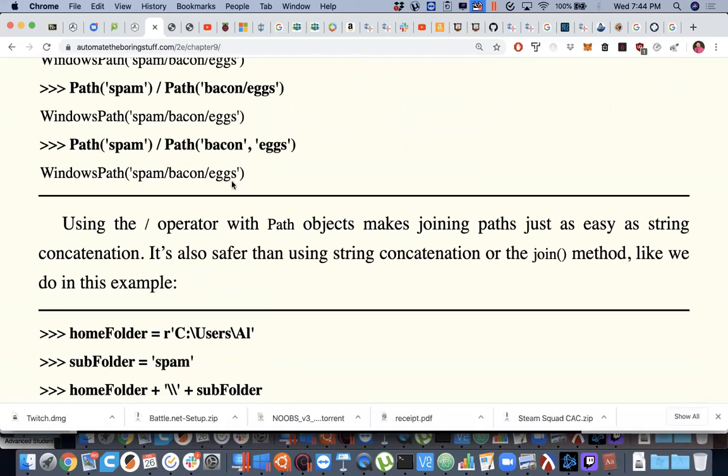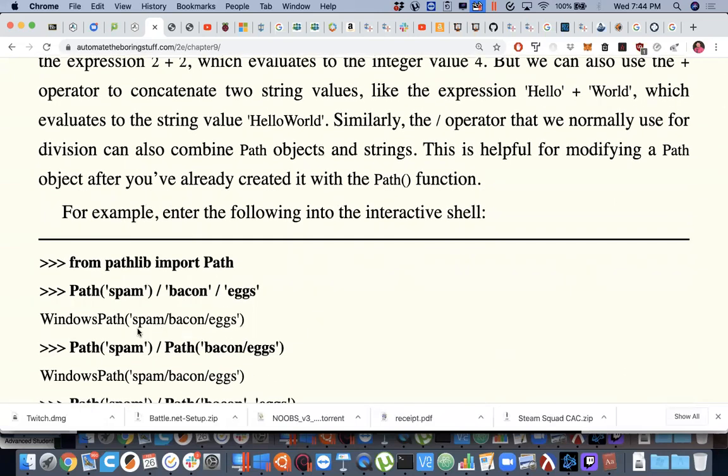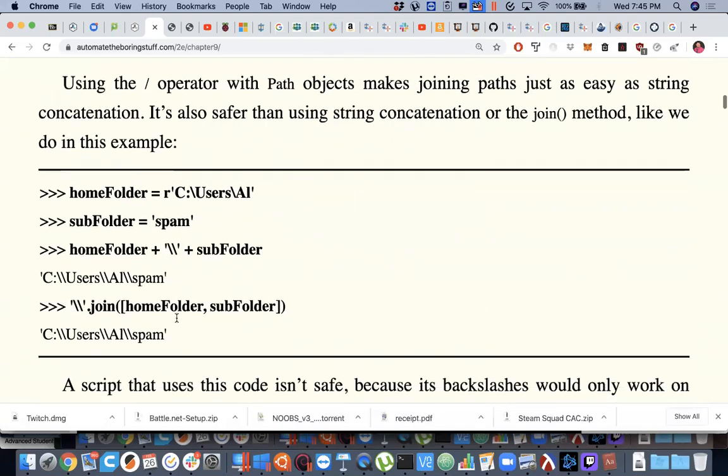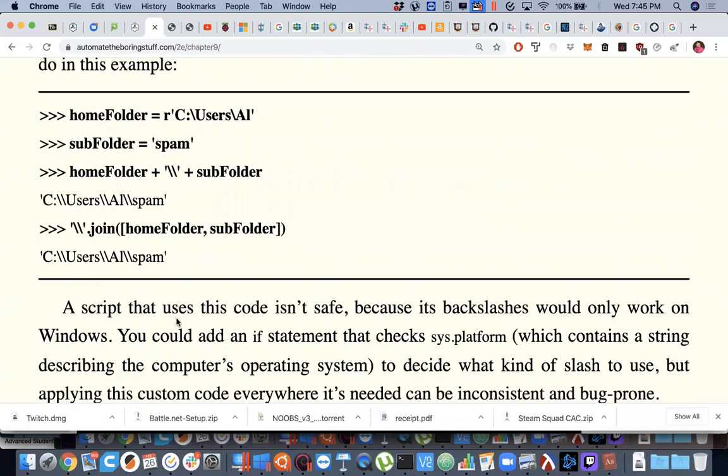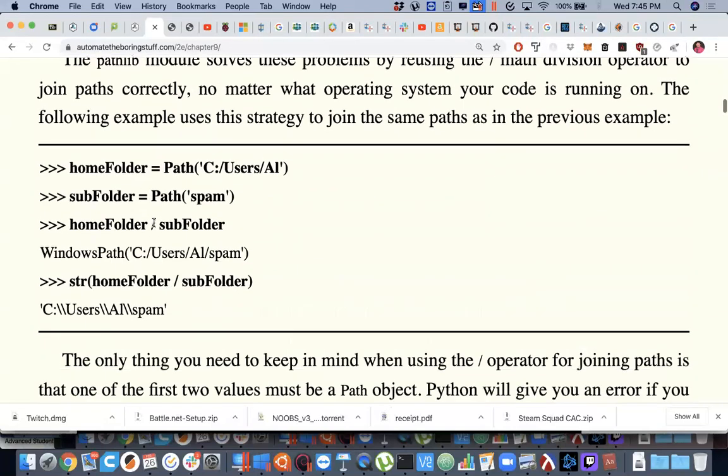You can join paths together with a slash operator to create, like if you go into a directory, you can drop down one more and add that to an ongoing path. Just get some example code here. So here's our home folder, users al, and we have a subfolder called spam. So we can add on to our home folder that subfolder spam, which is in al's folder, and so forth. We use our string joins. This is just string manipulation stuff.